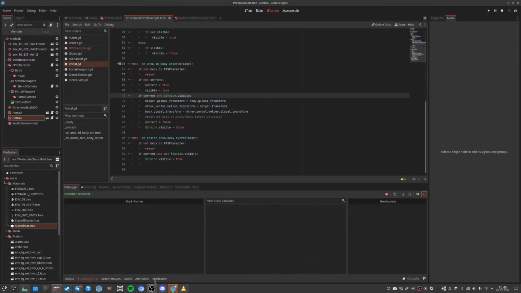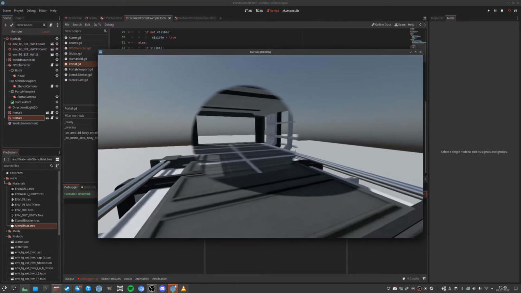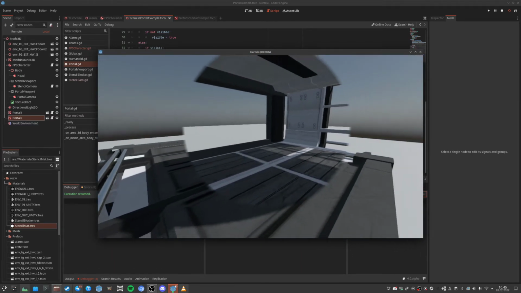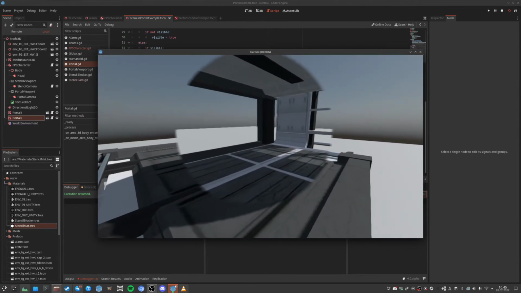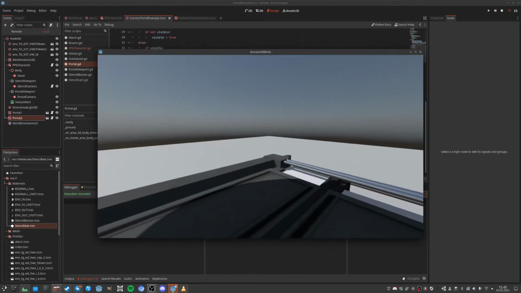Let's try and continue. Yes, and now we actually went up on the top. And... oh. Yes, and now we can't get back down again.